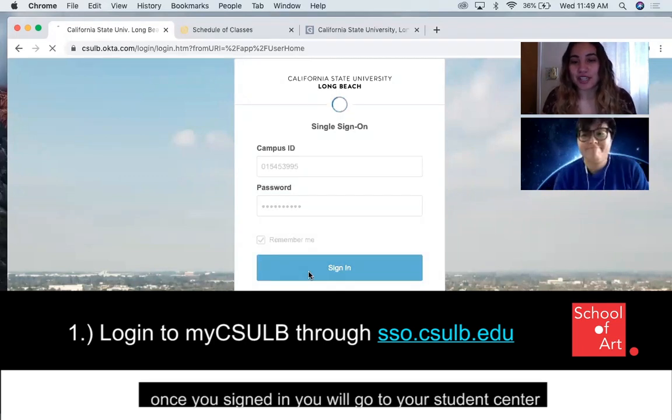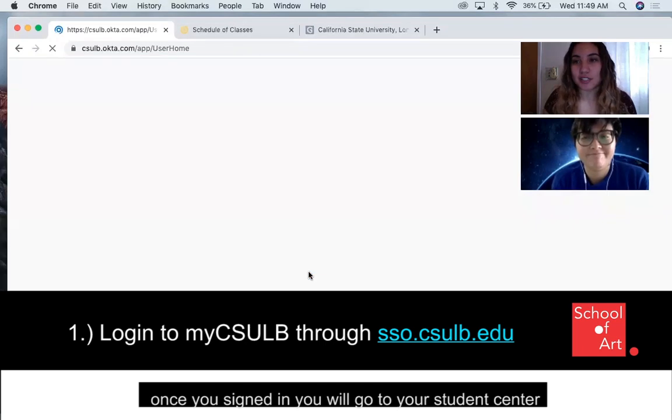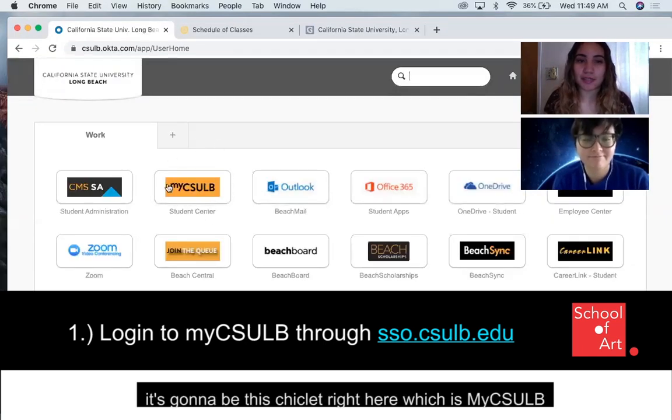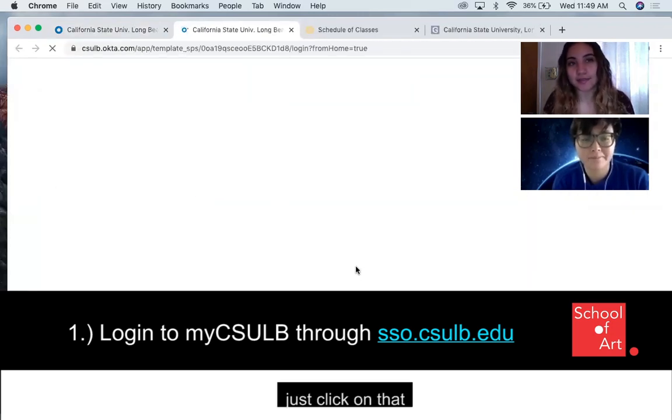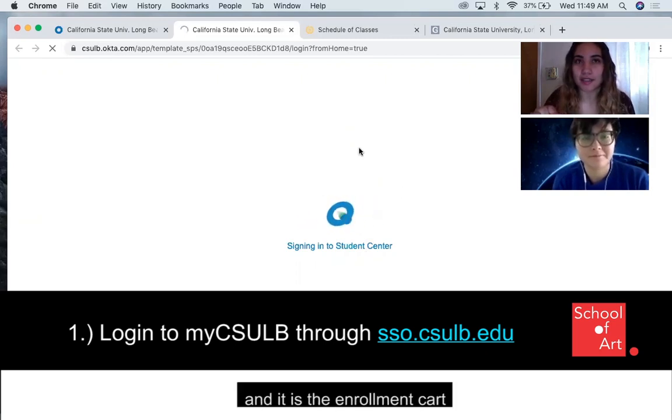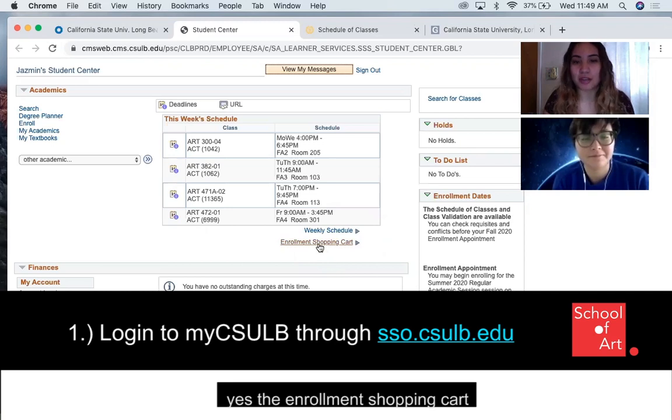Once you sign in, you're going to go to your student center, because that's where you actually enroll for your classes. Once this pops up, it's going to be this chiclet right here where it says MyCSULB. Just click on that. Then on your page, you're going to see a tab, the enrollment shopping cart. You're going to click on this one.